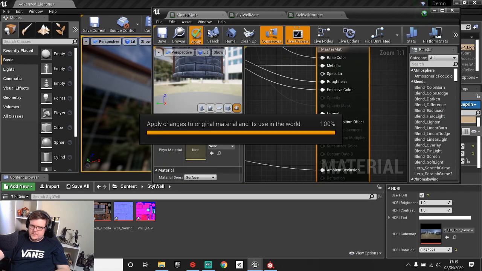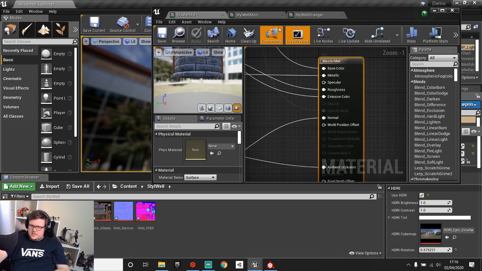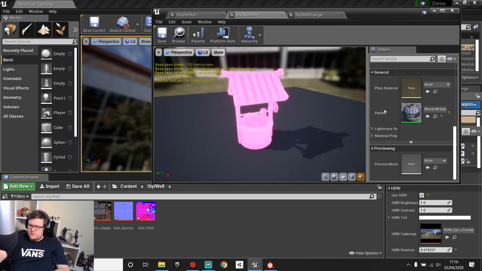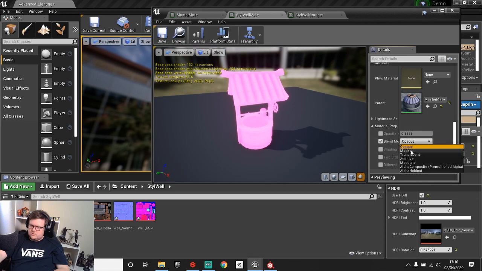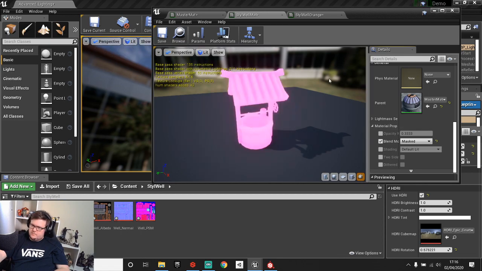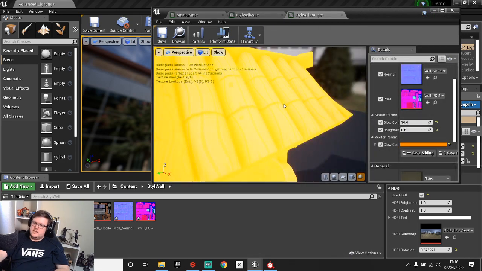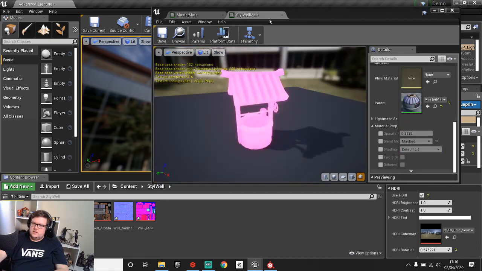Let me just apply. Now it's not going to do anything because we don't have an opacity mask in there, but with it in there, all we would do on the instanced material that we want to affect opacity mask is change material properties here and change it to masked. Now it's not going to do anything because we don't have a mask in there at the moment, but we can just change it dependent on the material. So we're not damaging the master material here, we're just changing the materials that you've made from this instance. So hopefully that helps a little bit with that.